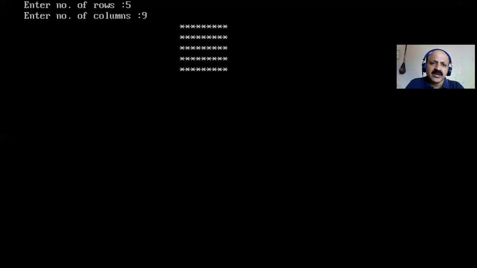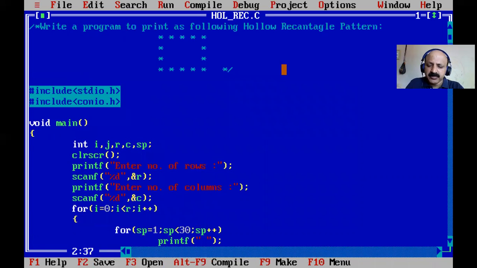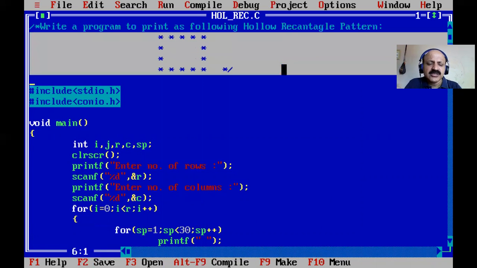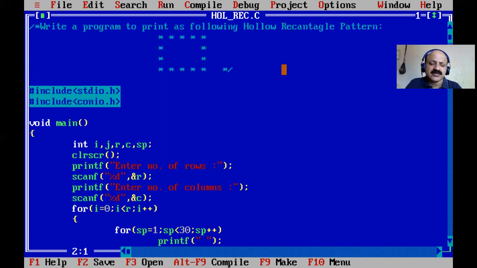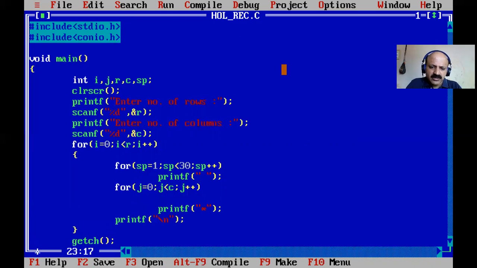Now we can provide the hollow. In between, we have to remove the star, that is our target. So look at our web paper one. In between there is no asterisk sign. So first what to do: first we provide some coloring, and then I remove this in between blank.